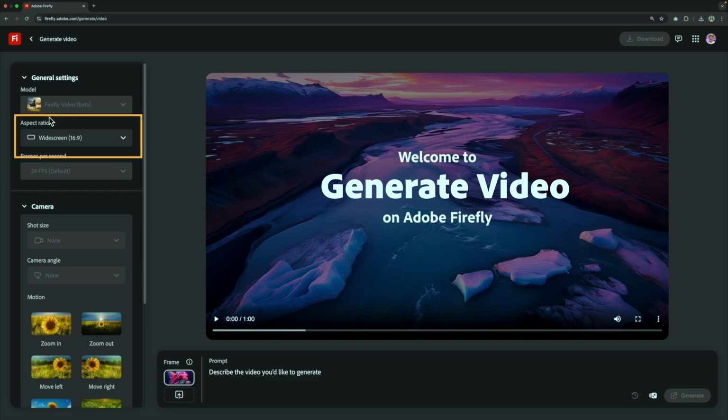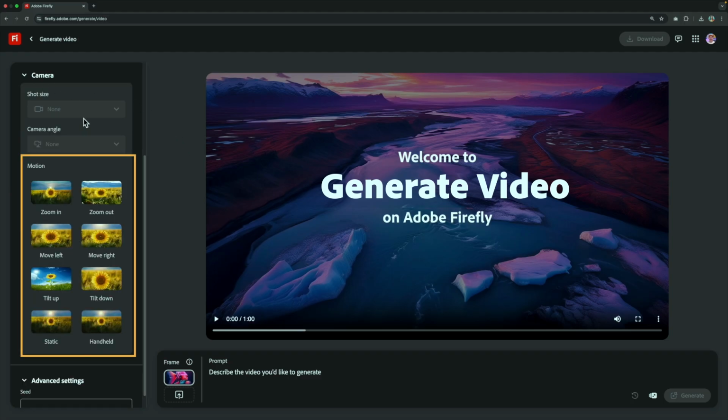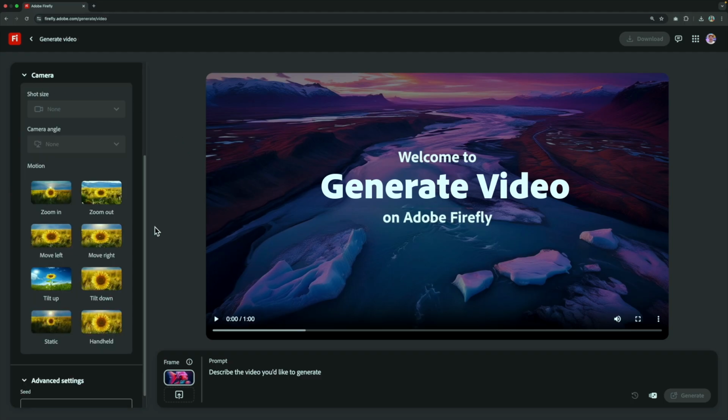For the general settings, I'm going to keep the aspect ratio the same at 16:9. Although I created a 1:1 image, I want to create a 16:9 so I can use this for video. Under camera, you'll see a bunch of different motion options. I'm going to leave mine blank for now, but feel free to play with all the different options.